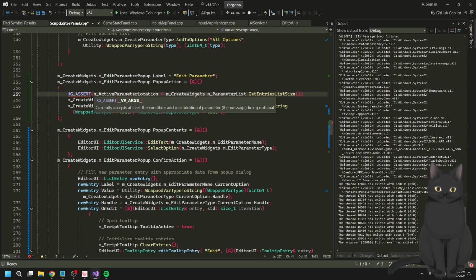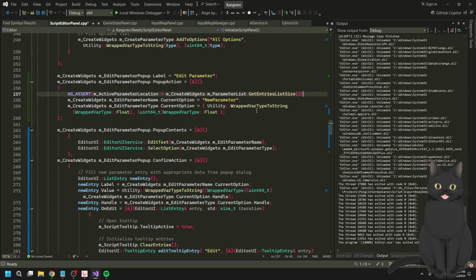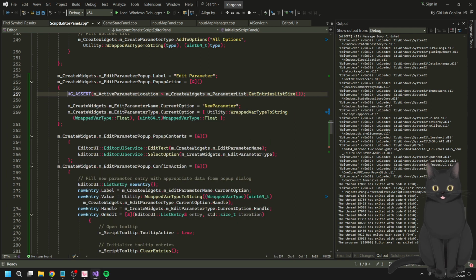Is less than this, right? Because if it's the same, that's actually invalid, because of course indexes start at 0, right? So yeah, this will make sure that we're actually inside of the correct bounds. We're within the bounds correctly, right?